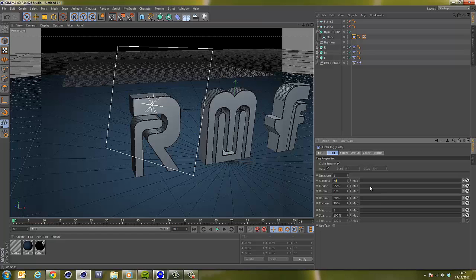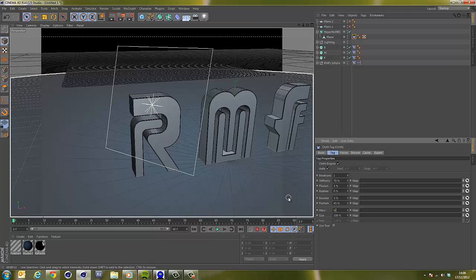I think I did stiffness was about 70. Flexion you want quite low, so I did that about 4. Bounce I turned right down, so I did that about 5. And friction I turned down to about 45, I think it was. And mass 0.5.